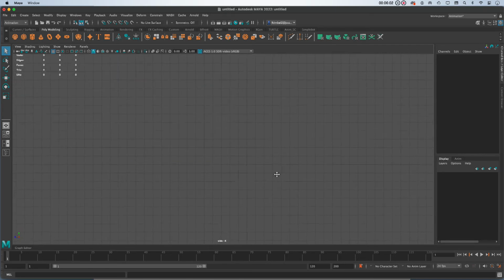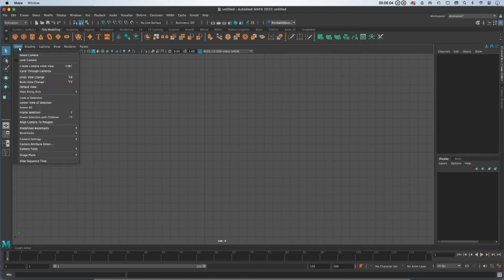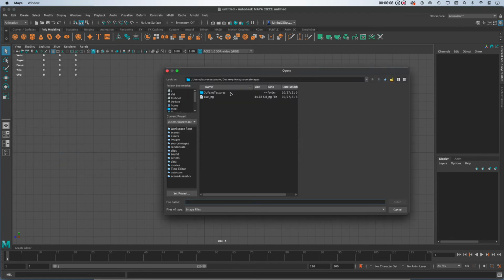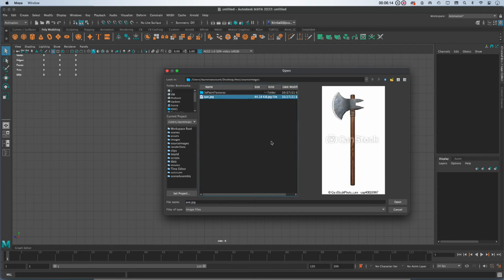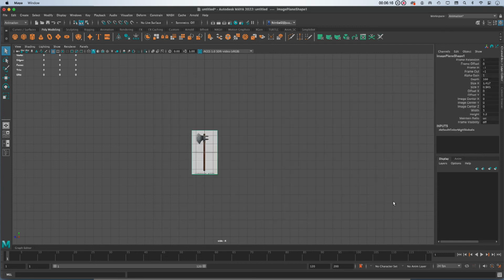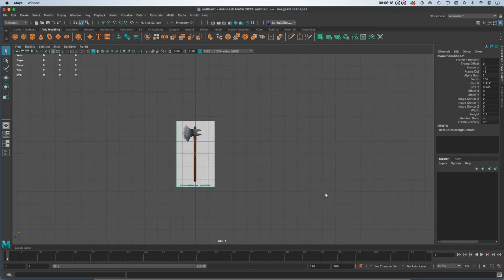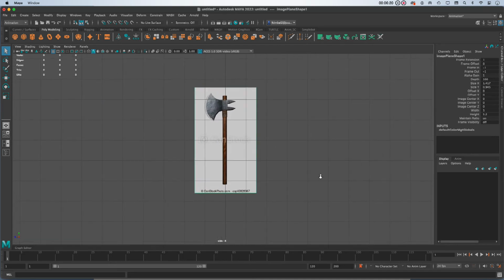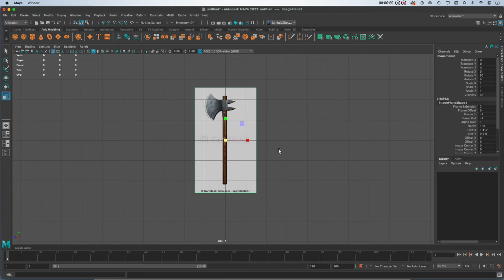So I'm going to use this side view, and I'm going to go to View, Image Plane, Import Image. And then immediately it's opening up the source images folder for my axe. So I'm going to click on my axe and press open. All right, and there's my axe. There's my axe in my scene. So I can use this as something to build my 3D model off of.